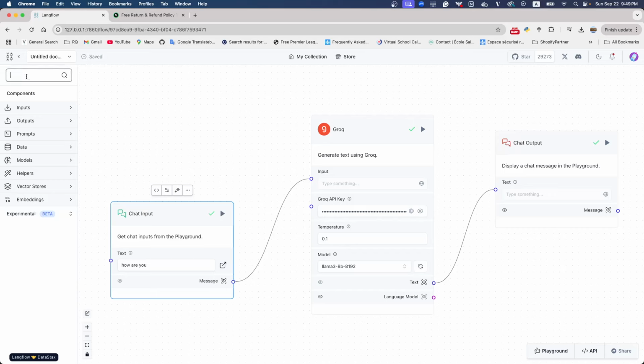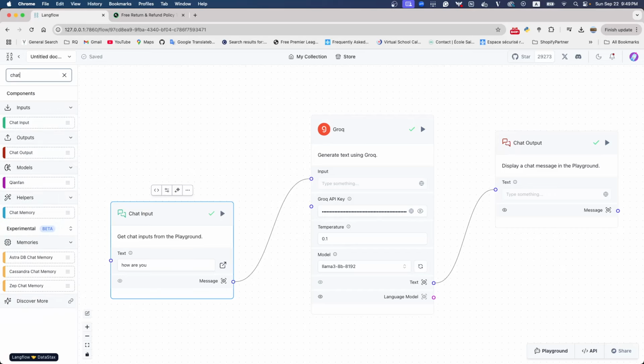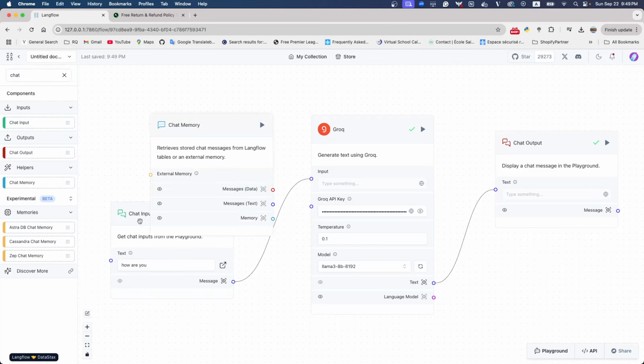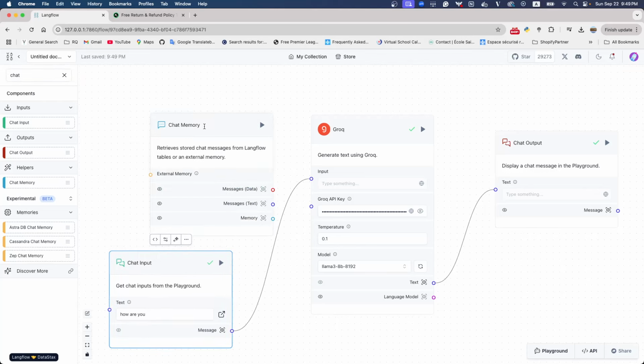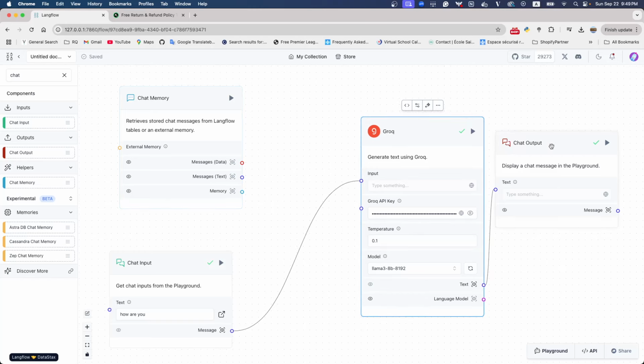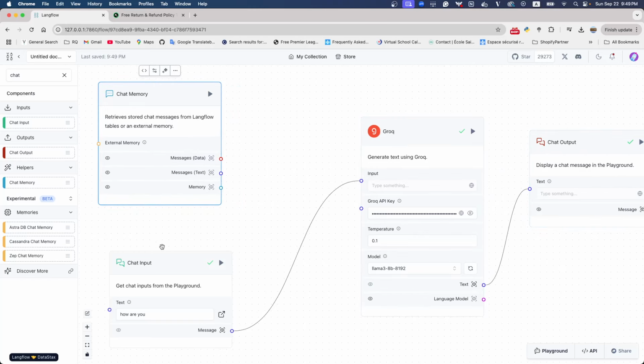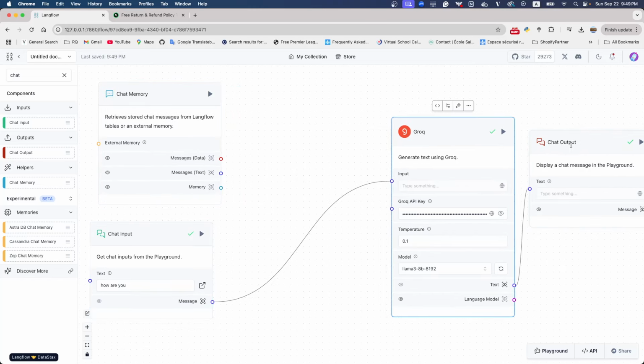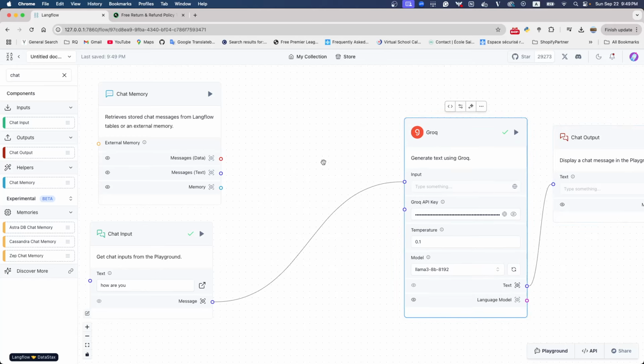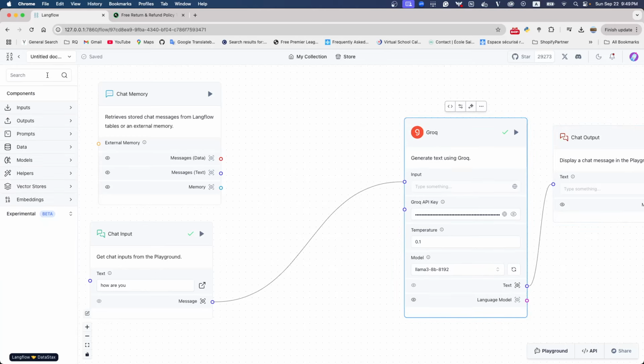We just search for chat memory here, and drag and drop it to here. And we also need to add a prompt. Okay, this one.